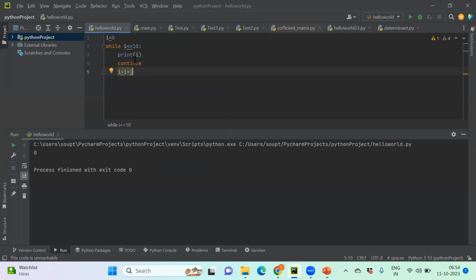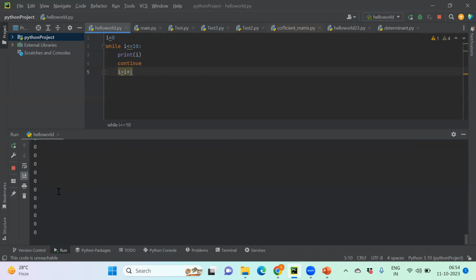So that is why it will be in an infinite loop. If I mention continue over here, it will be searching for the next value, but the next value is assigned in the next line. As I mentioned continue, it will not execute this line. So it will be returning 0 multiple times. Let me run it. Yeah, it will keep returning 0 infinitely until I stop the program.